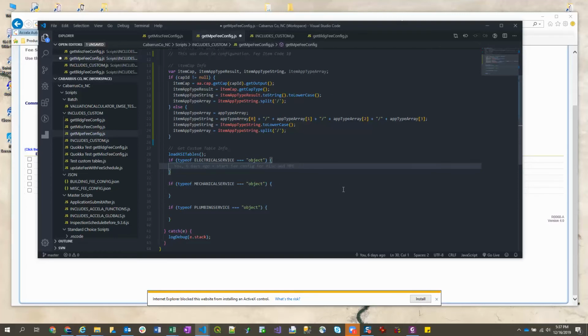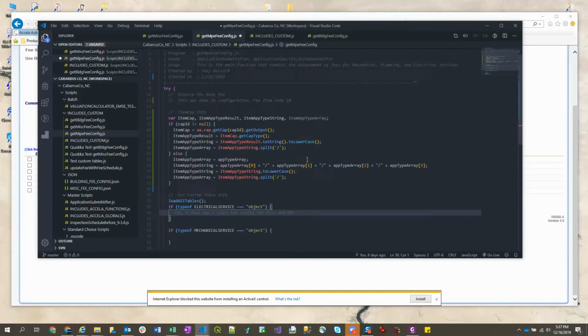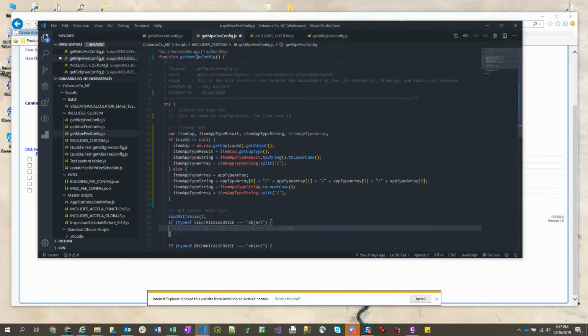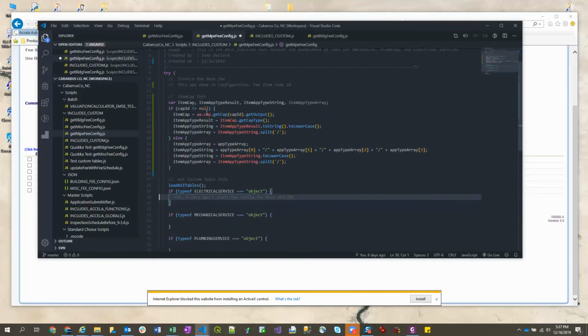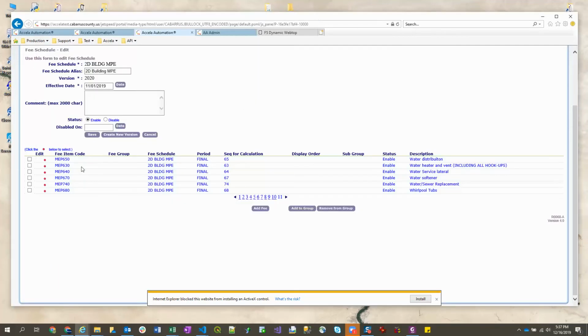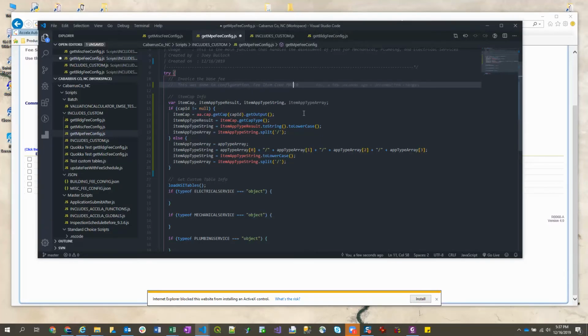So what this function will do is, I call it MPE? I think so. Yeah, MEP. I gotta pick one and stick with it. Oh well. Alright.